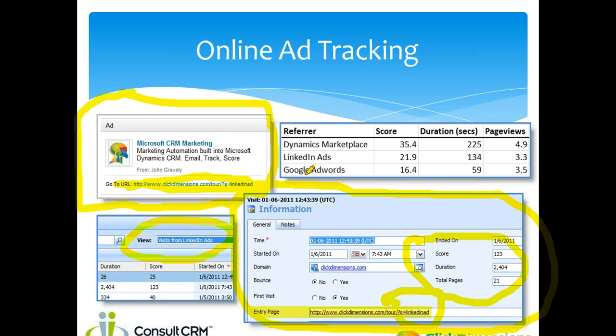We have 3 primary traffic sources that we analyze for this example. We have Google, we have LinkedIn, and we have Microsoft's own application marketplace. For each of these, there's a different cost. The Microsoft listing is free to us as a partner. The LinkedIn ads cost on average a couple dollars, $2 to $3 a click. And then the Google ads cost a little bit more than that.